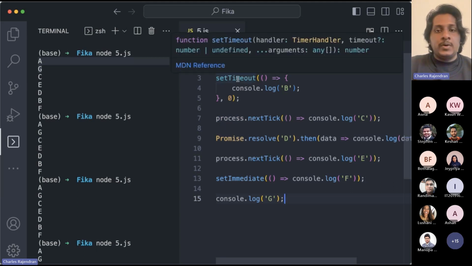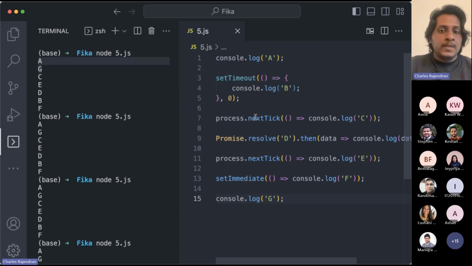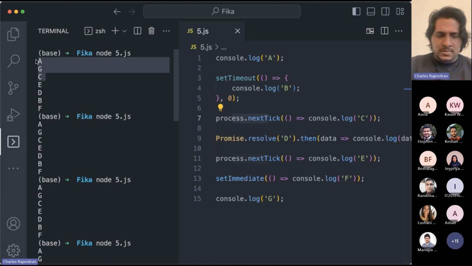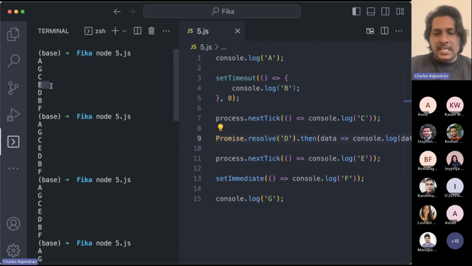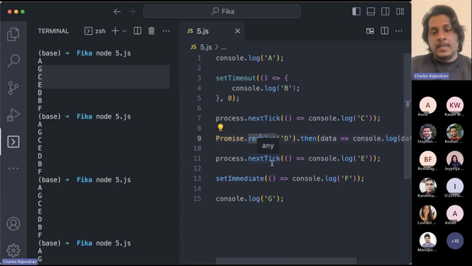So obviously setTimeout is a regular callback function, whereas process.nextTick and promise belong to the microtask queue, right? So process.nextTick comes in first. Okay, it prints C. That makes sense. And then we have promise resolve and process.nextTick. But ideally it should have gone for D, right? Instead it went to E, and only then did it pick up D. Okay, that's the first question: why not D, and why E over D?